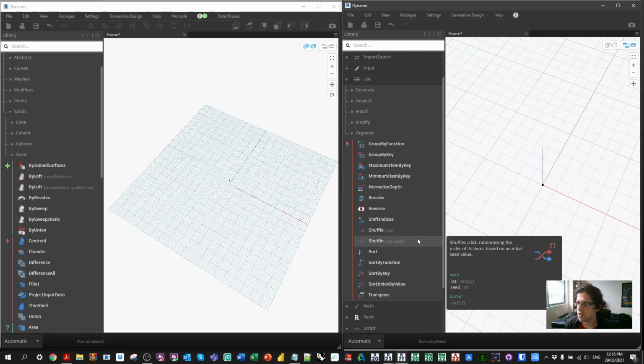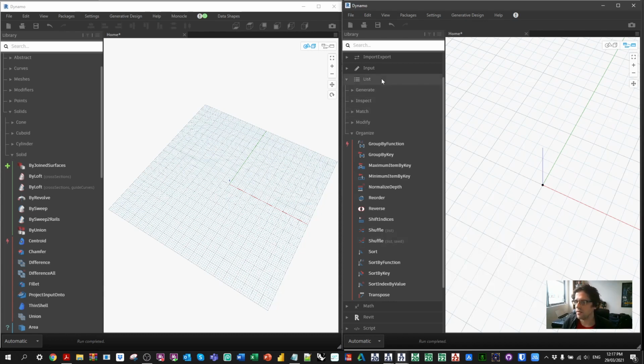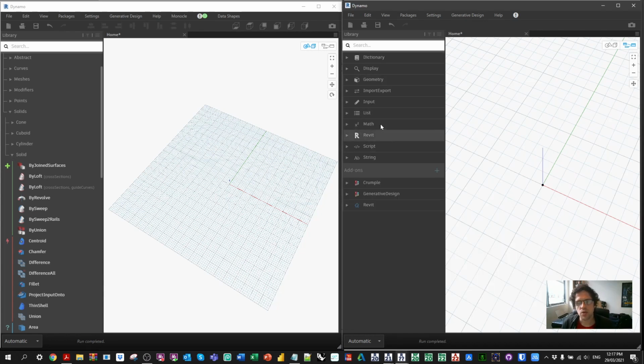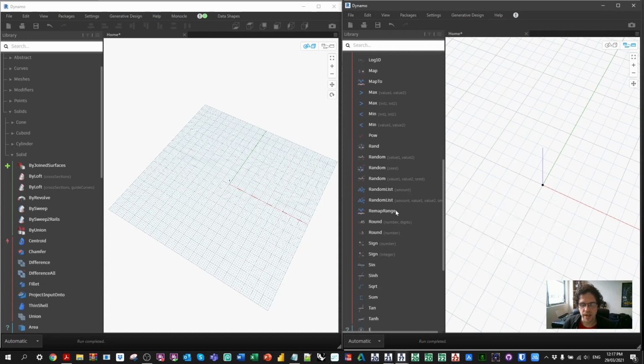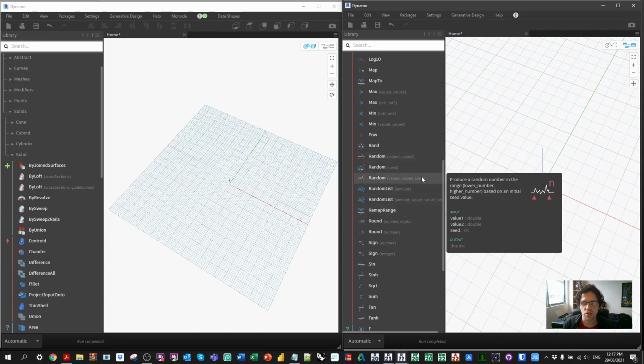So I must commend the team on adding this. I'm sure it wasn't a difficult thing to add, but definitely a nice quality of life improvement. And while we're talking about randomization under math, in this case under, I believe, functions, we do have some random functions here as well, which have also been given options with and without seeds.